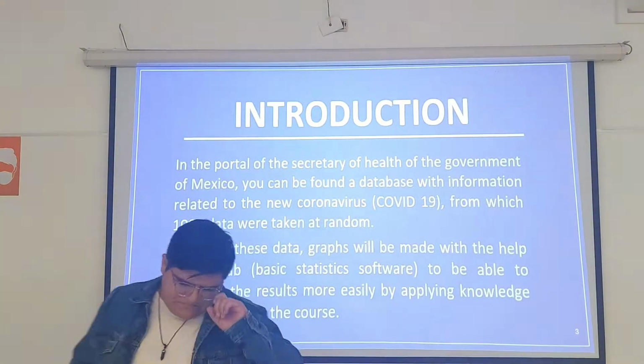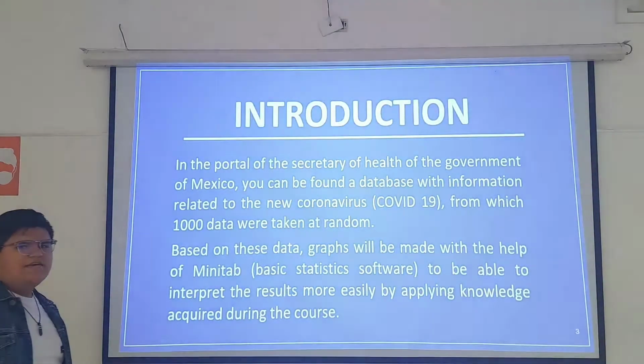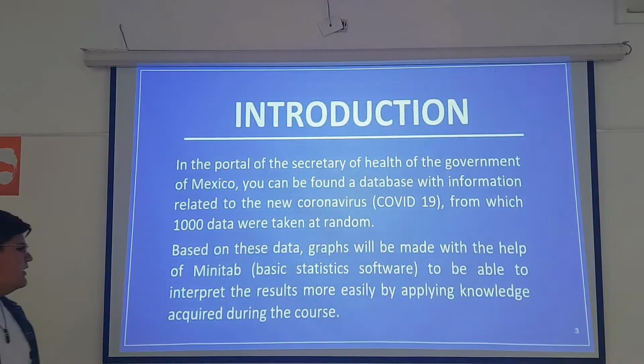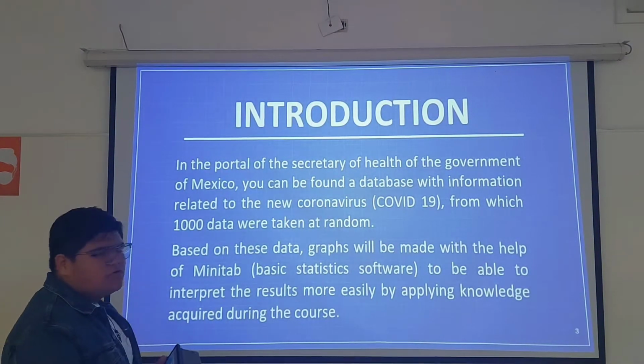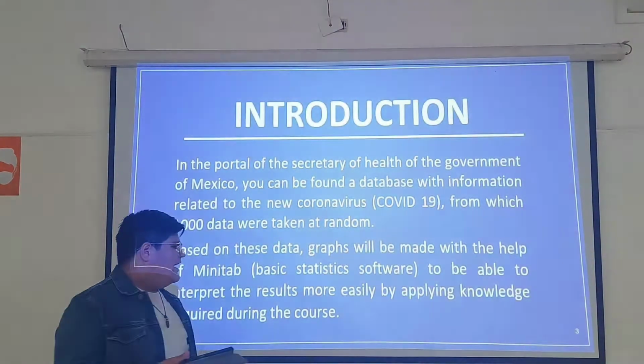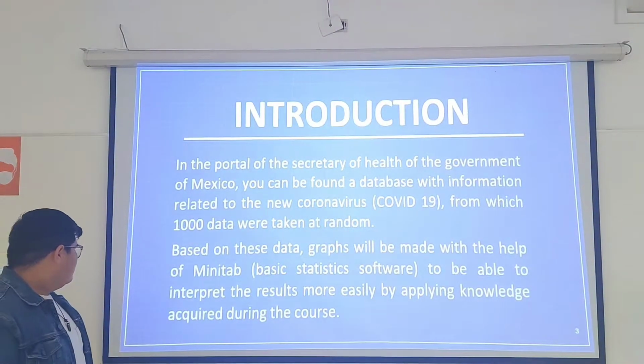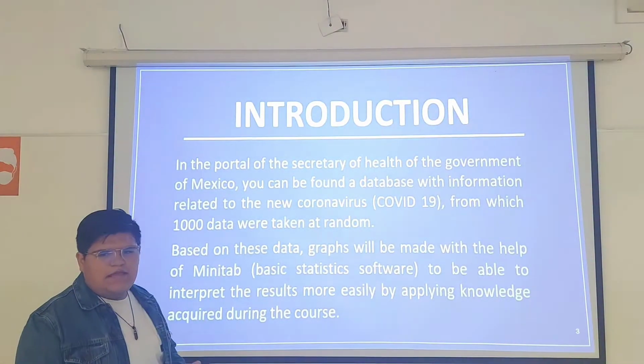Minitab is a basic statistics software to be able to interpret the results more easily and to apply the knowledge that we discussed during the course.